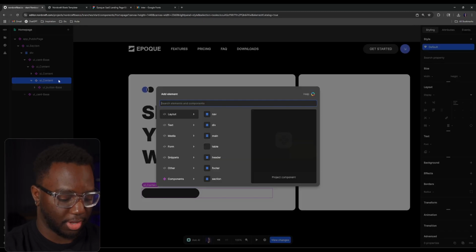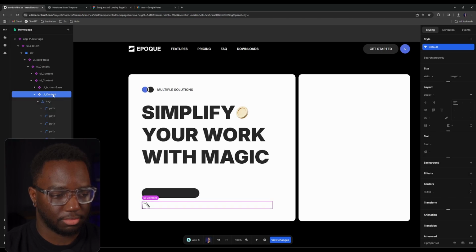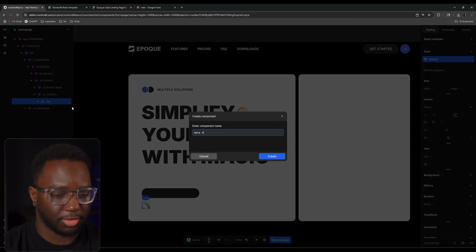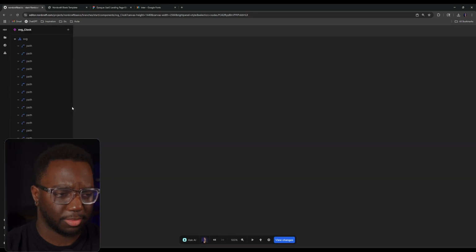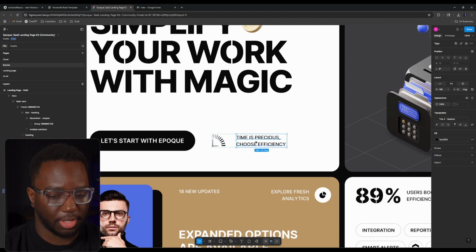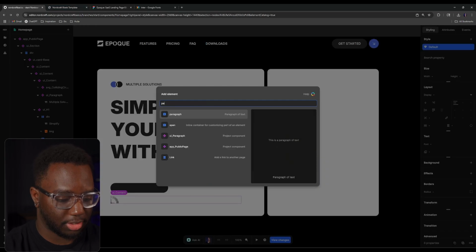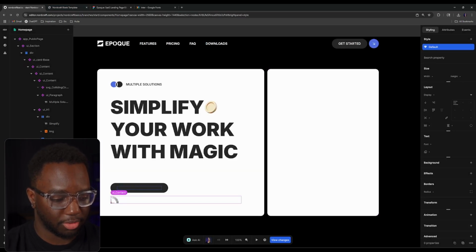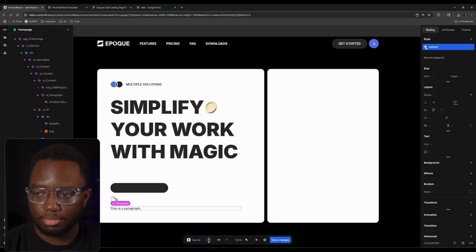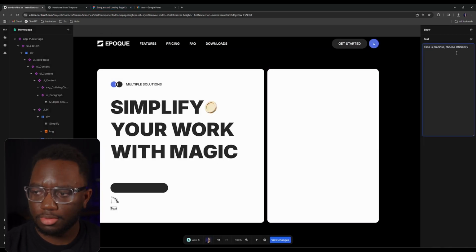And then in here, we're gonna have another content. Have that SVG. Extract that as component and SVG. I don't know, like clock, something like that. I just press back, and then the text for that is time is precious. Choose efficiency. So we can just add a paragraph in here. Oh, wrong one. Or component one, and add the text like so.